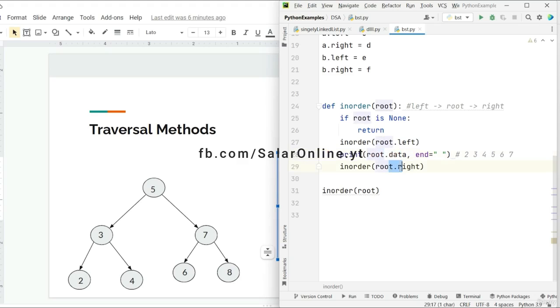Then we are checking the right, so we will go to 8. Then after passing 8, we will check if it has left, and it does not have left, then we will print 8. And we will check if it has right, so there is no right for it, so we will stop here. So this is how we will be iterating using recursive function.